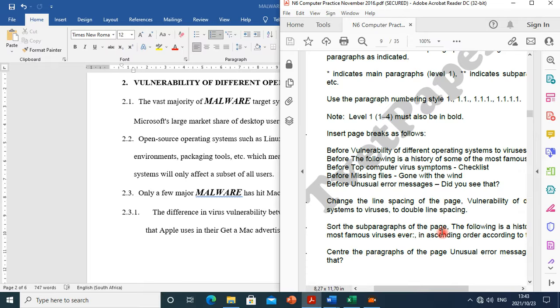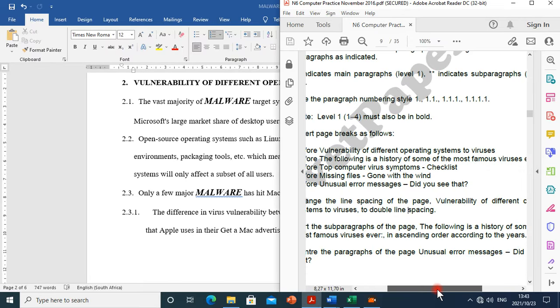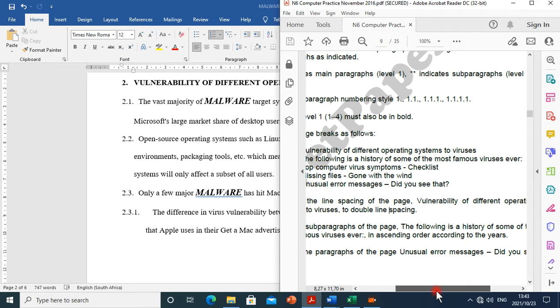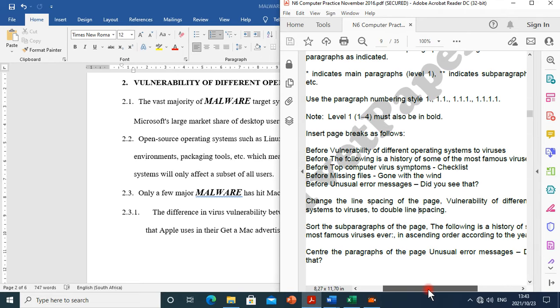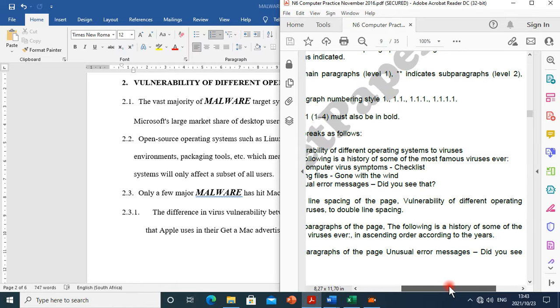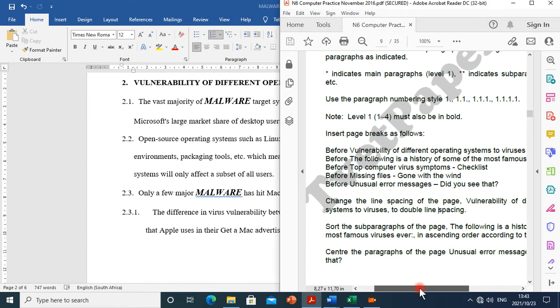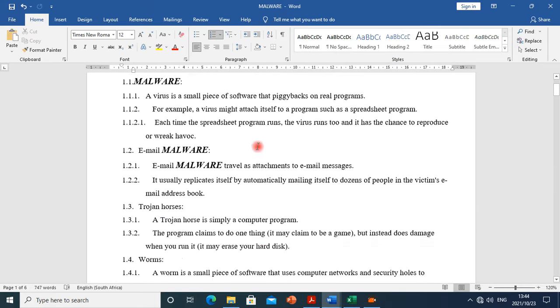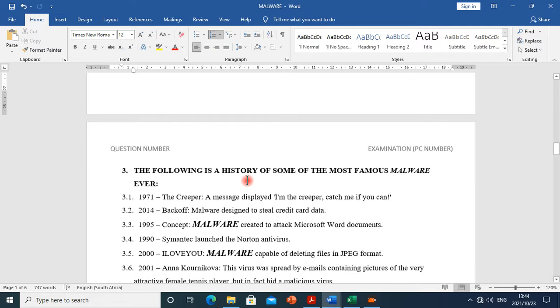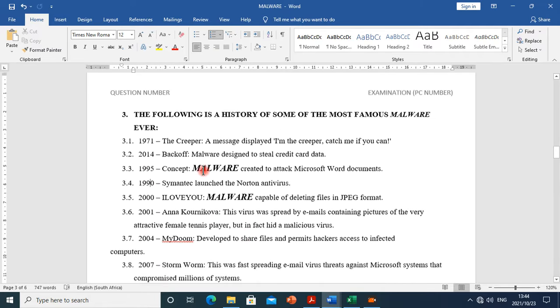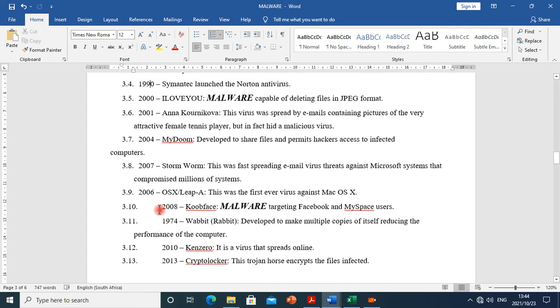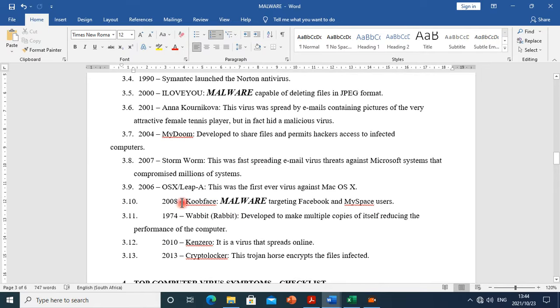Sort the paragraphs of the page as follows. The following is a history of some of the most famous viruses ever, in ascending order according to the years. So we need to sort them in chronological order. So these are the paragraphs with the years. We are going to sort these ones. It's going to take a little bit of time, so you have to check which one comes before the other. Okay, so we start with 1971.